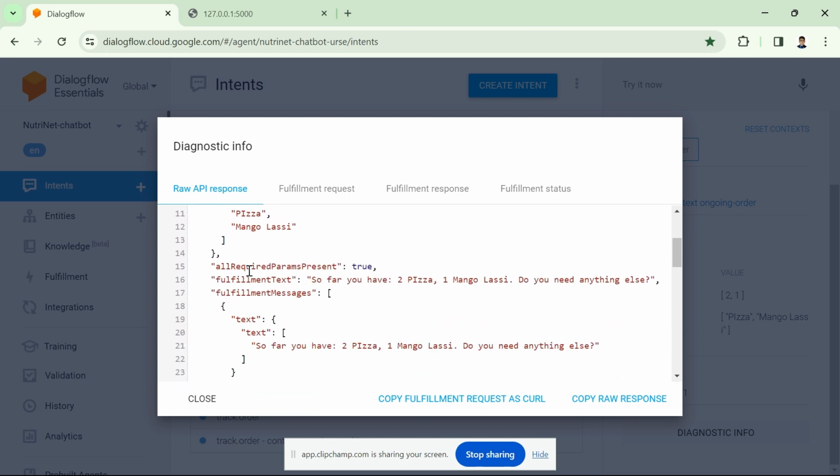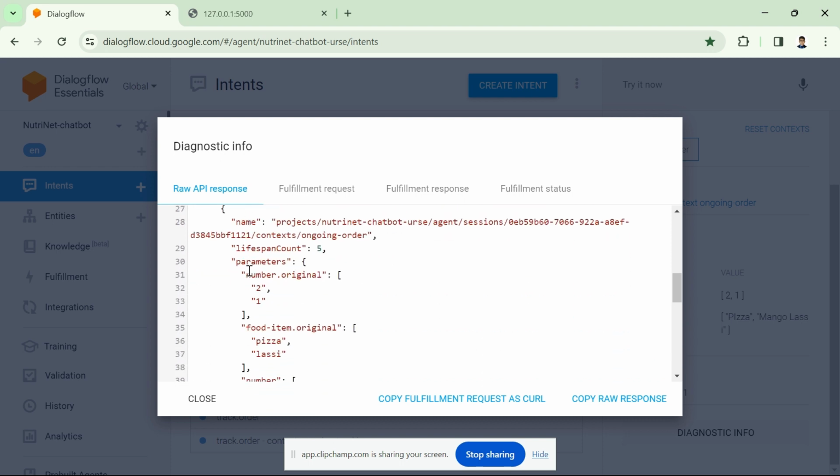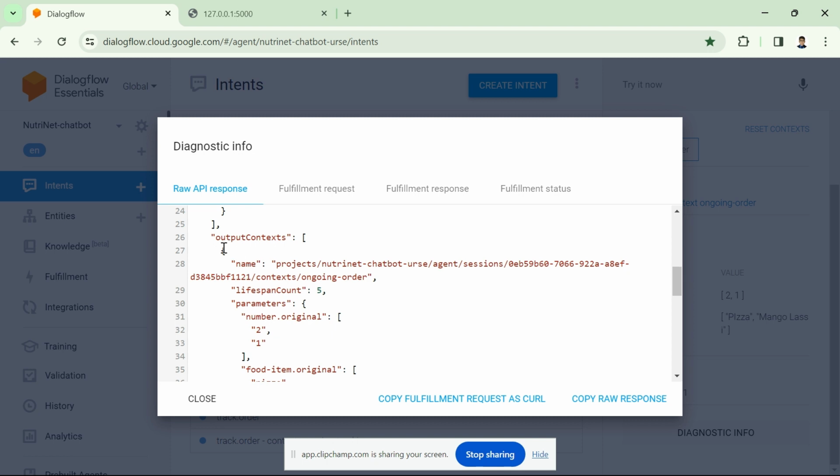In that, output context. Here you can see this is the complete name. In this complete name I want only this one. I want only this part. This is a unique order id. I want only this part for a particular user. How to get that part?